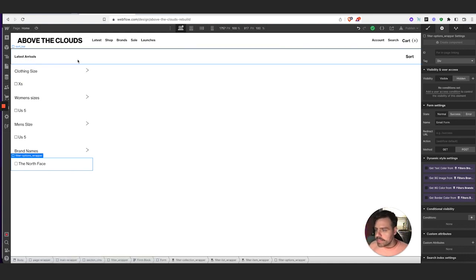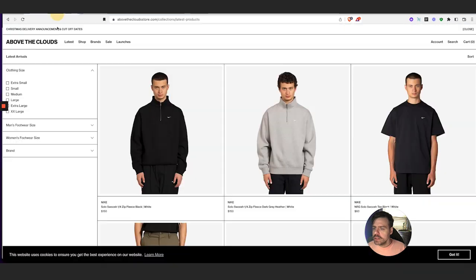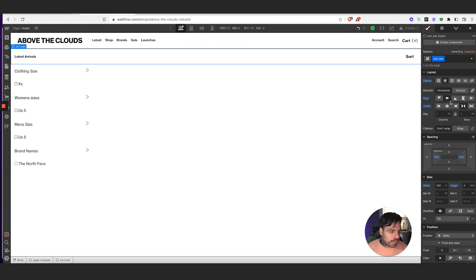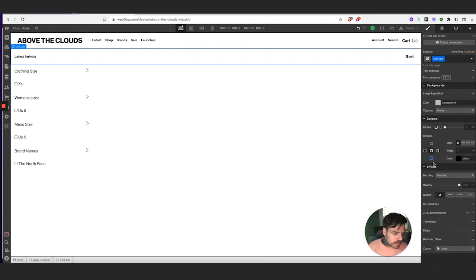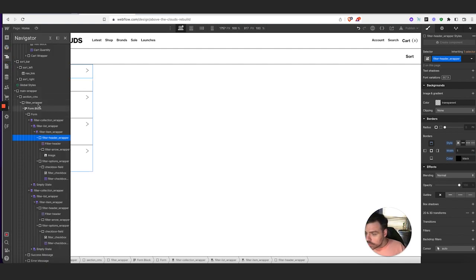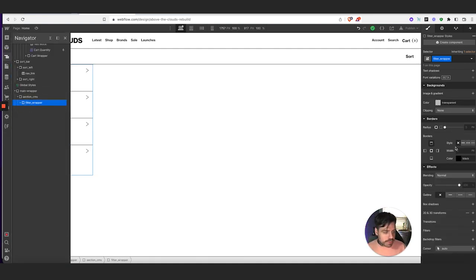All right. Let's arrivals. There is some bars going on here, so let's play around and start adding in our bars. Our fun little filter bars. Section CMS. Our filter wrapper.